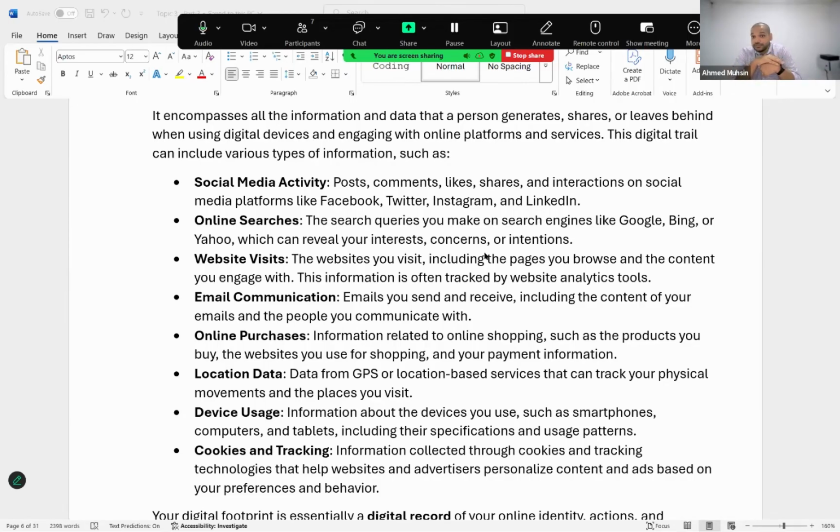Location data. Data from your location can tell us where you are located. Okay. And based on your location, can we show ads based on your location? Of course, we can show you ads based on your location. Okay. Read the next one.